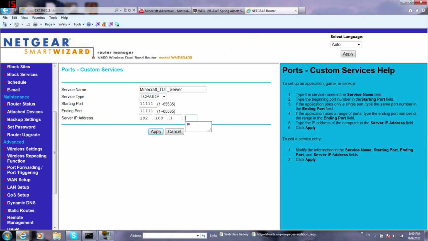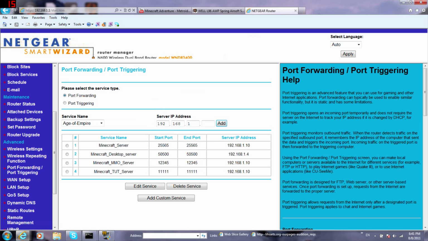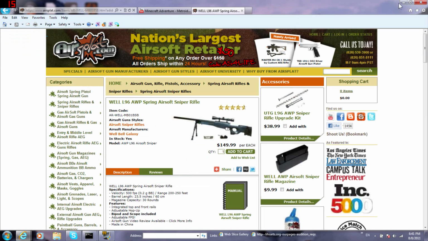Okay, so you can see I already used this before, so it keeps 10, so I'm just going to type in 10, since that's what was my IPv4. So you just hit apply, and where is it? There it is. Minecraft Tut server, starting on all ones. Basically, you're done. Well, you're done with that.